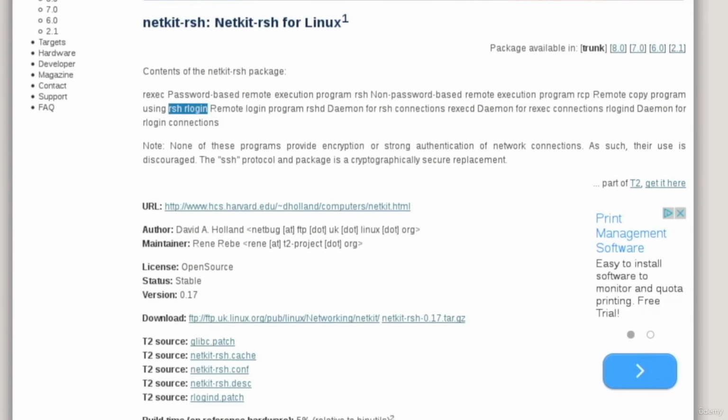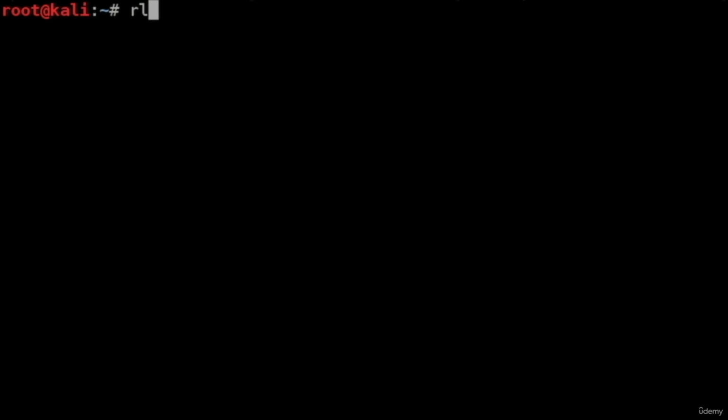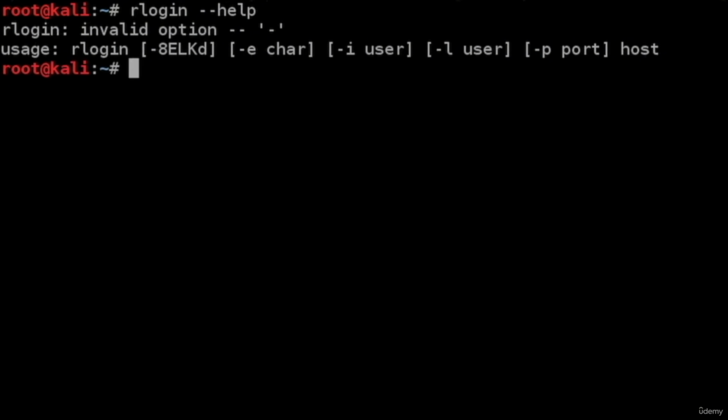So let's go back and see how we can connect to this. So I'm going to do rlogin. And again, I don't know how to use this app, so I'm going to do the help to see how to use it. And we can see that the format is rlogin, you put the options that you want. What's important here is the username and the host, which is the target IP. So this is what we're going to do.